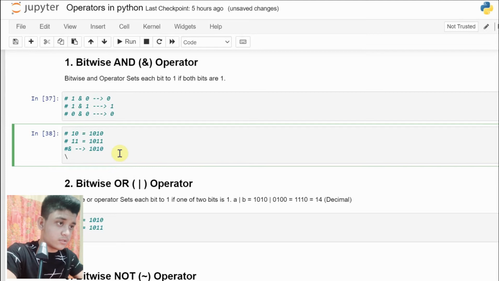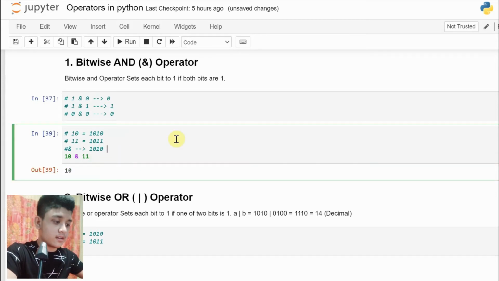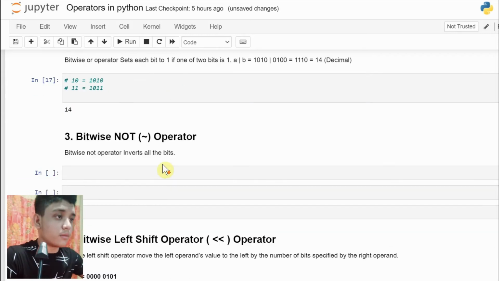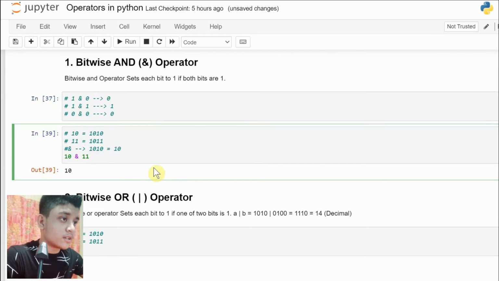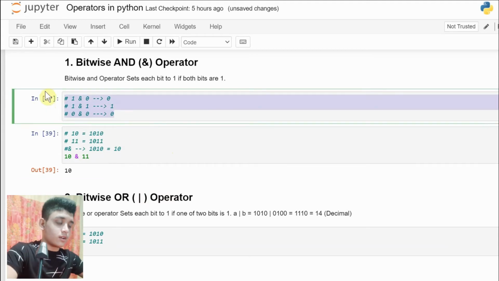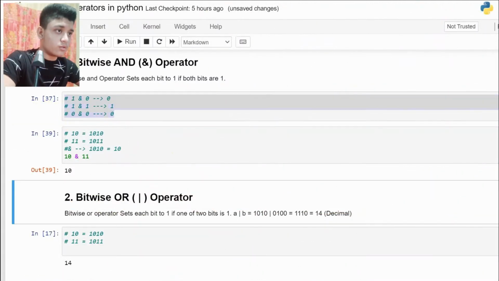So how do you do it? 10 and 11. If I press enter, it's 10. You see the result, that equals 10 in decimal. If you know binary to decimal, I hope you understand. Now there's the bitwise OR operator. I'll just copy and paste the rules here.